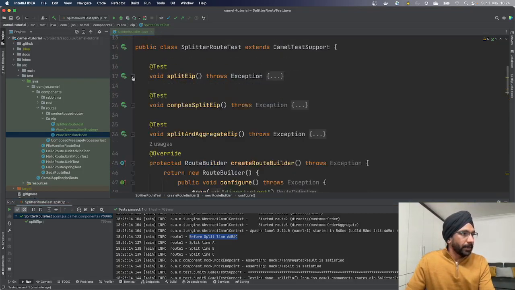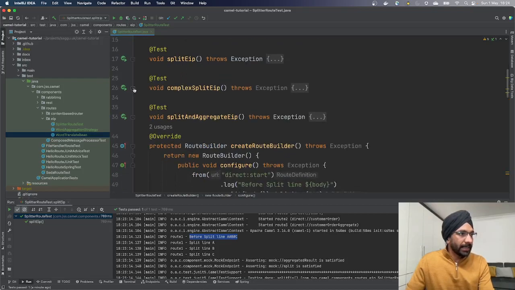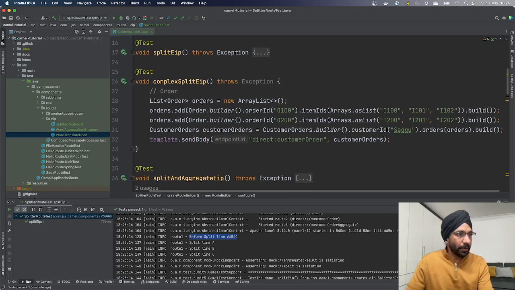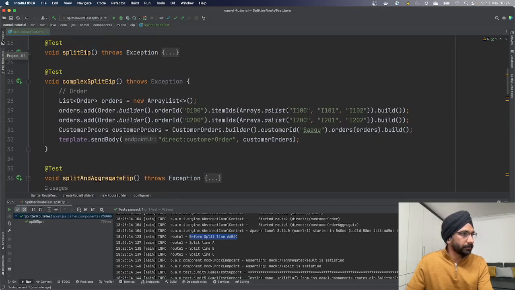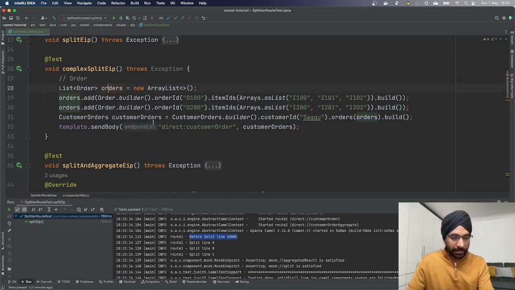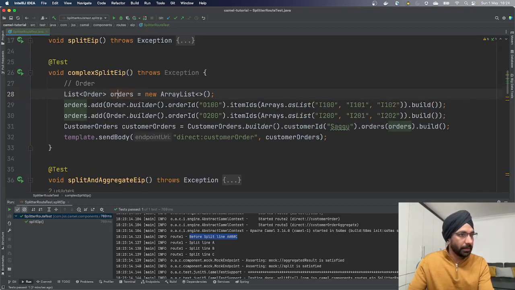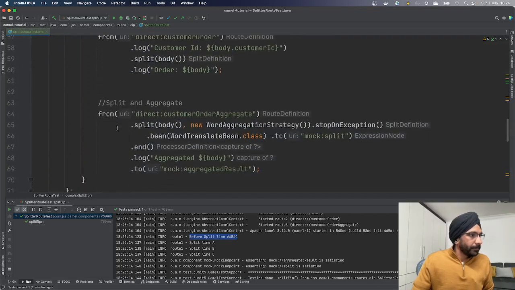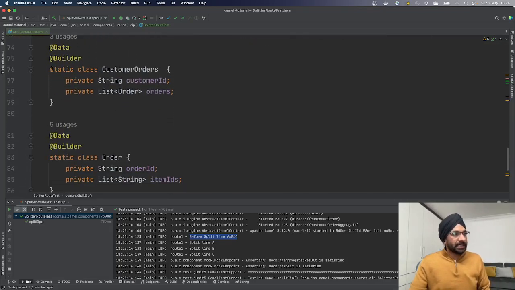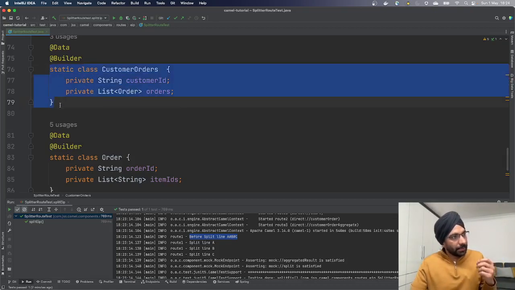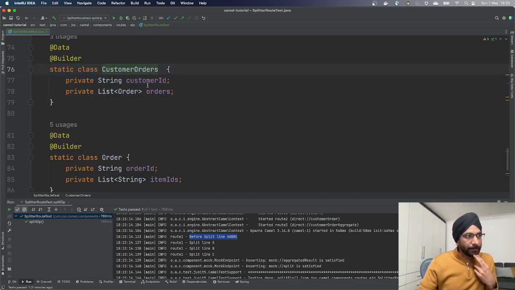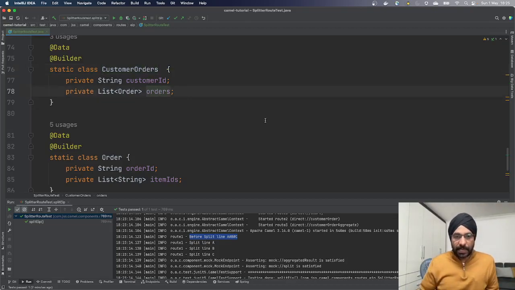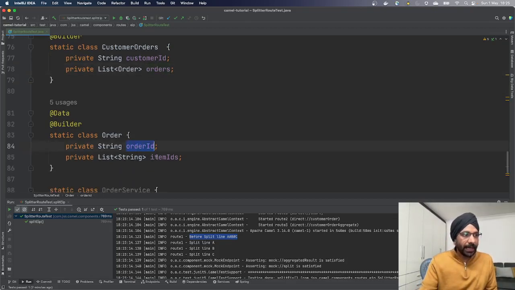Let's just minimize this. I have a second test case which I have written. Let's say I have an order. As you can see, I have the order over here. Let's say I have my complex object called customer orders. It contains the customer ID and it contains the orders the customer has purchased. The order itself is also complex, which has an order ID and it has items.